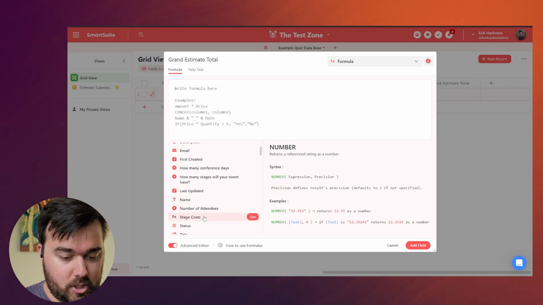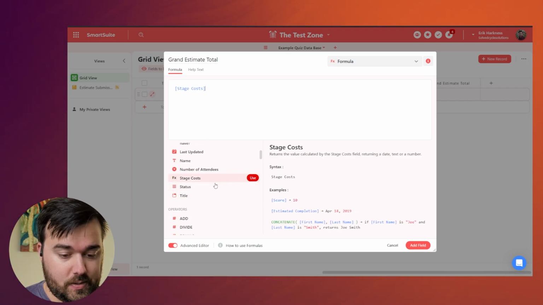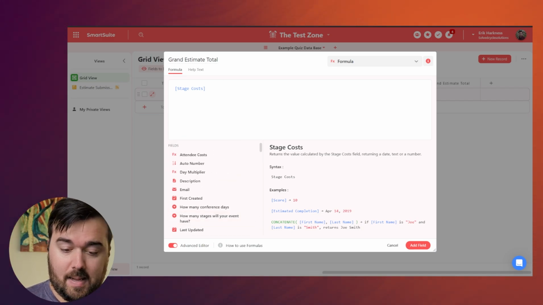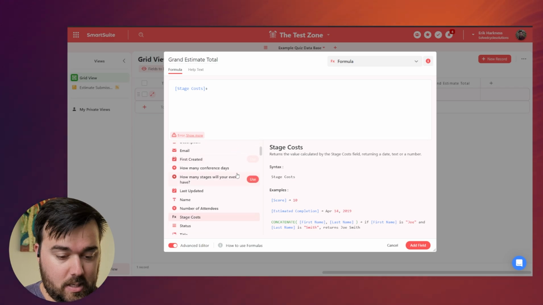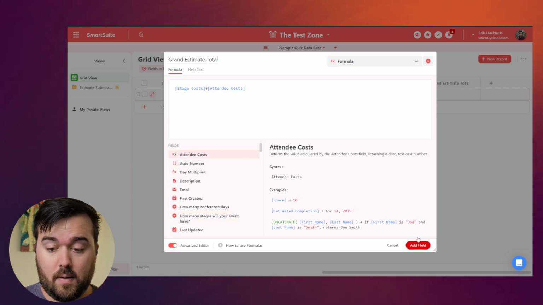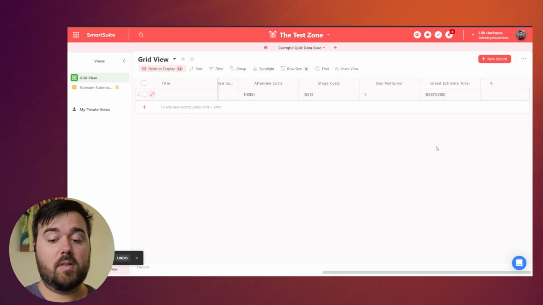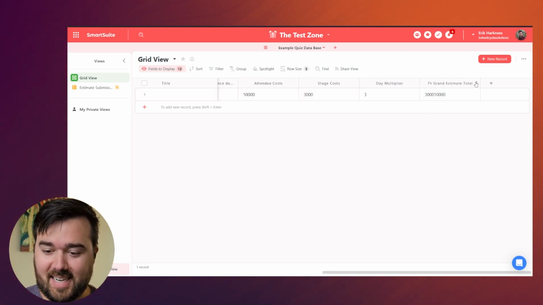If I were to just do the stage costs and add a plus sign here, and then the attendees cost, if I add that together, it's not going to sum all that together. It's just going to smash these two things together, so it looks like an even larger number here.